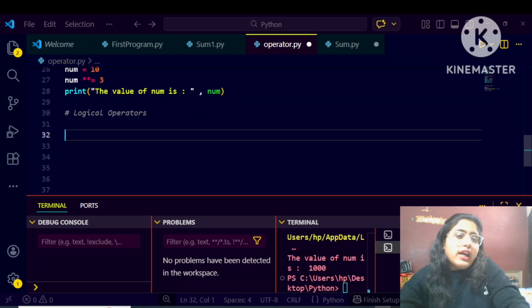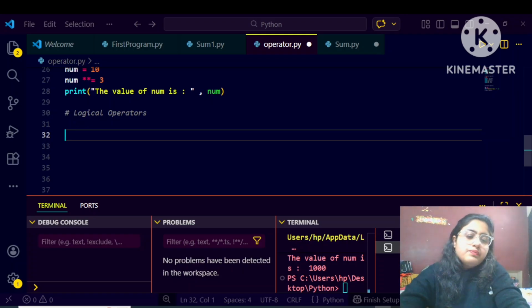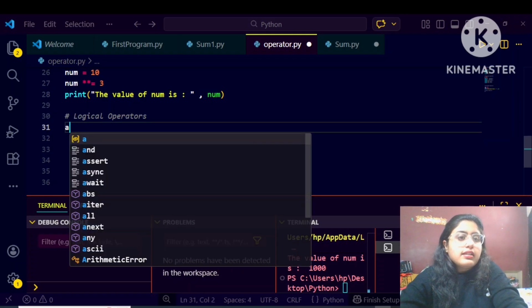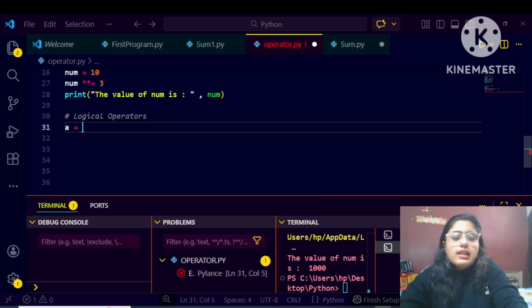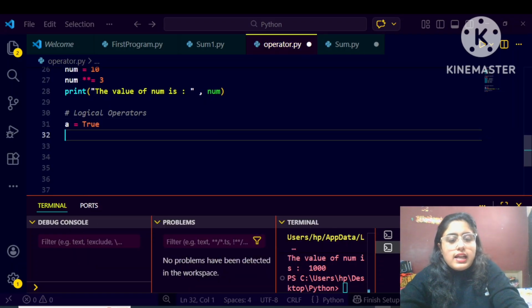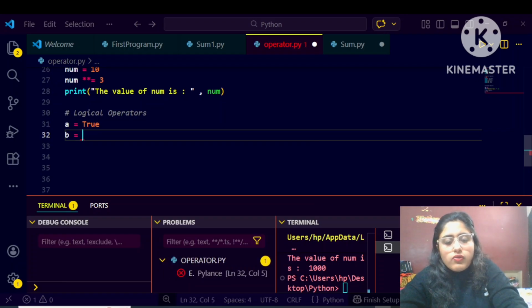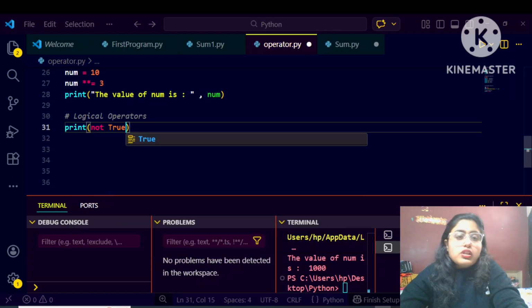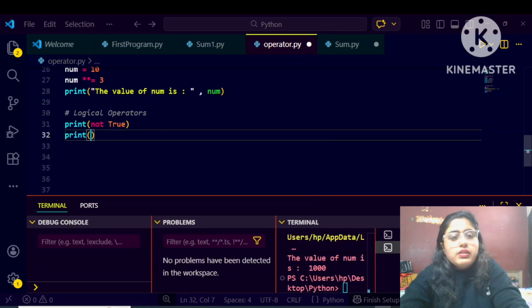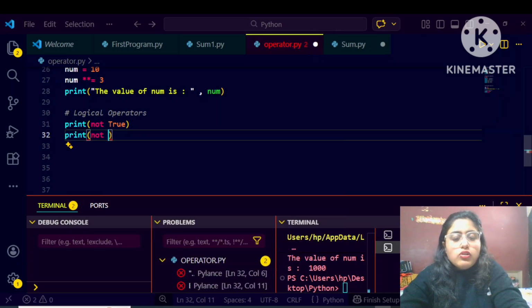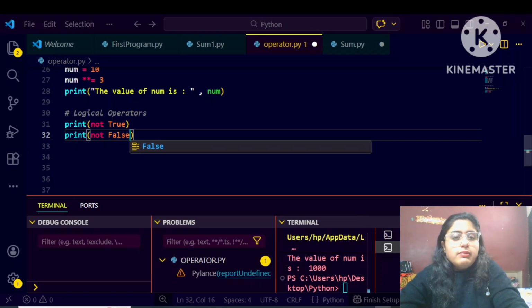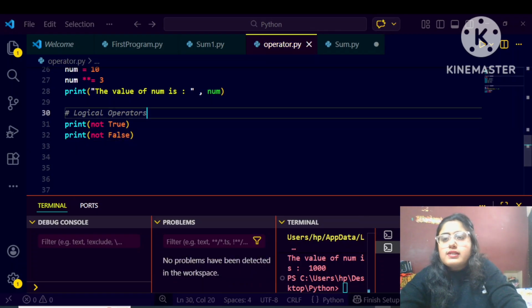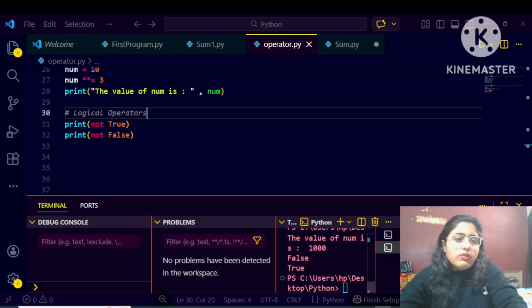Okay. So basically logical operators work the way that over here, let's say A is equivalent to true, and B is equivalent to false. All right, or simply I will write over here print. If I write print not true, this not operator will simply return me the opposite value. Okay, and if I write print not false, this will also return me the opposite value. So in both the cases, I will be getting false and true. So let us see. Yeah, so I'm getting false and true.